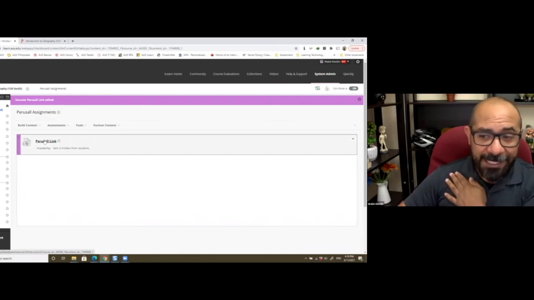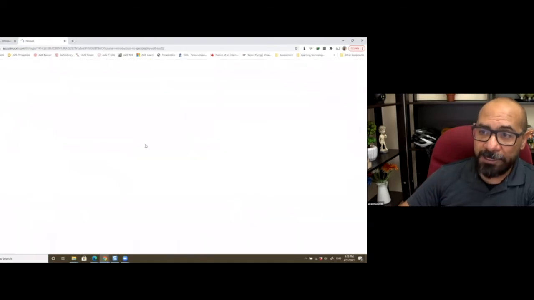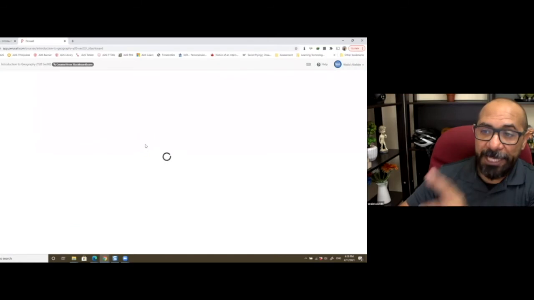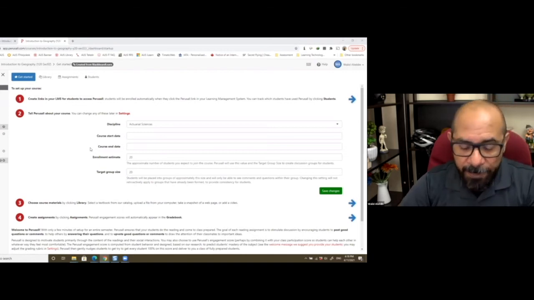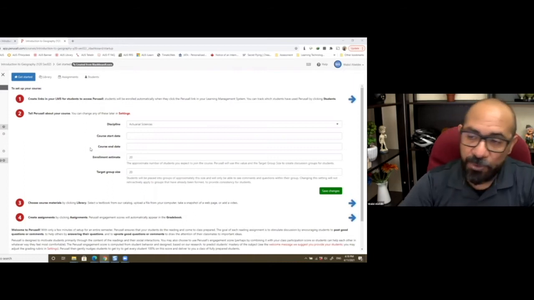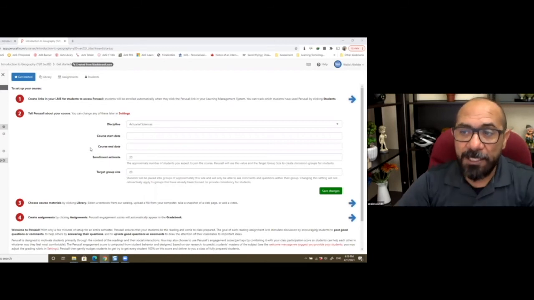I previously clicked on it. You don't have to have an account with Perusal. Once you click on it, it will open in a new tab. It will create your account and will create the course. Before you arrive on this window, because I clicked this before and I created my account before, you will have to just agree on the terms of service. And then you will be taken to this screen.